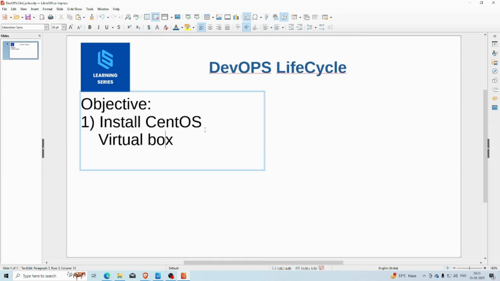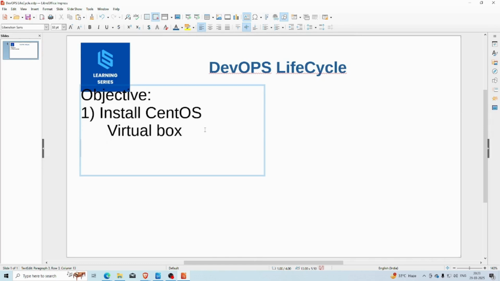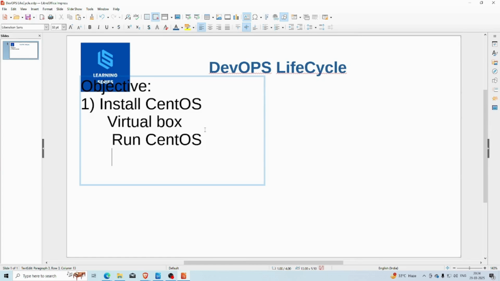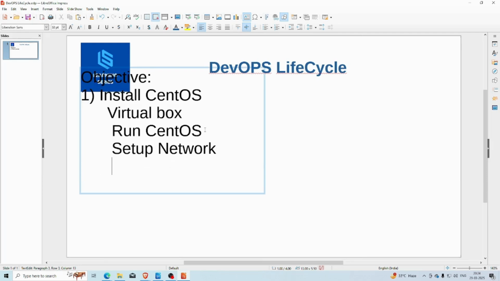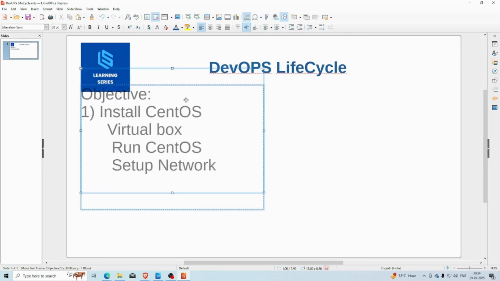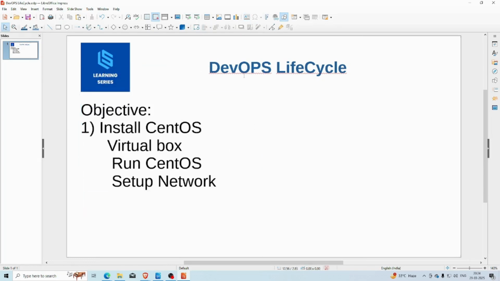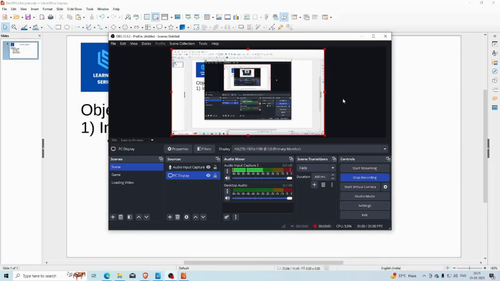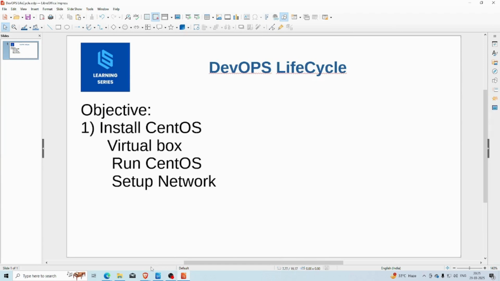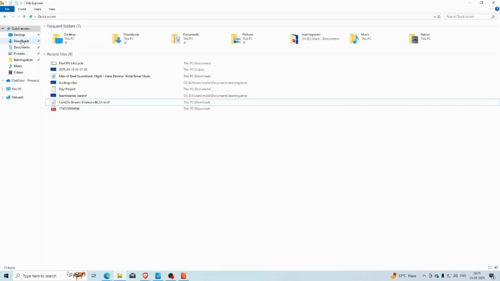So first thing we are going to do is install VirtualBox. Then we are going to run CentOS in it. Then set up the network. After that we'll see what kind of project we are going to deal with that supports the DevOps lifecycle. Okay, then let's get into work.